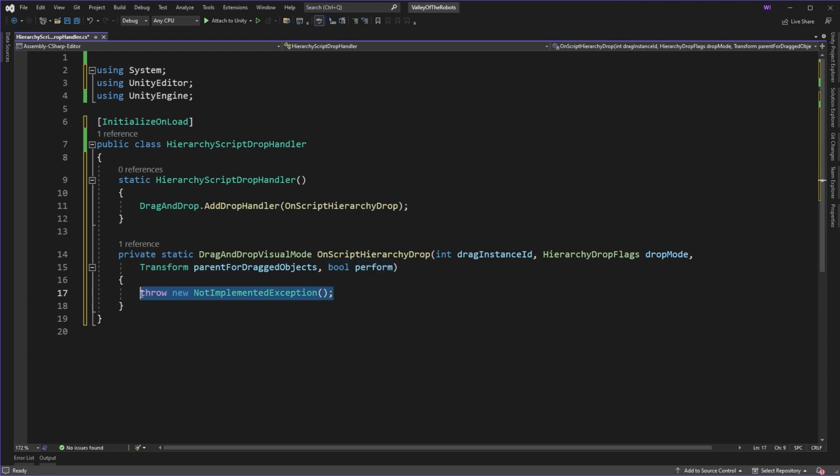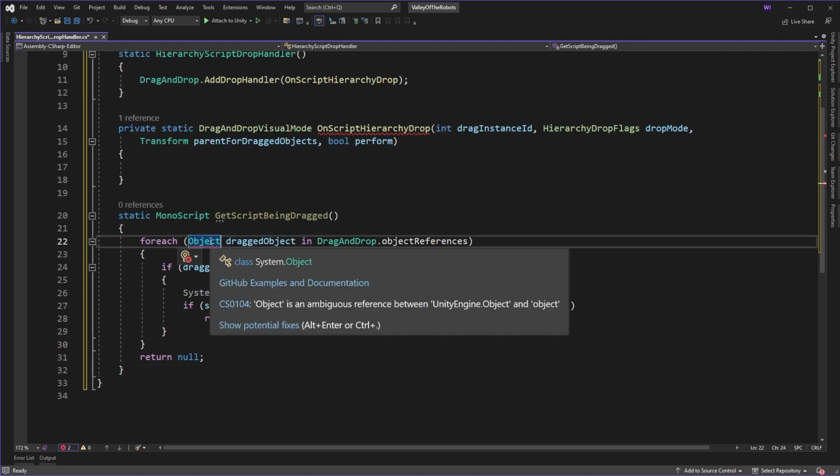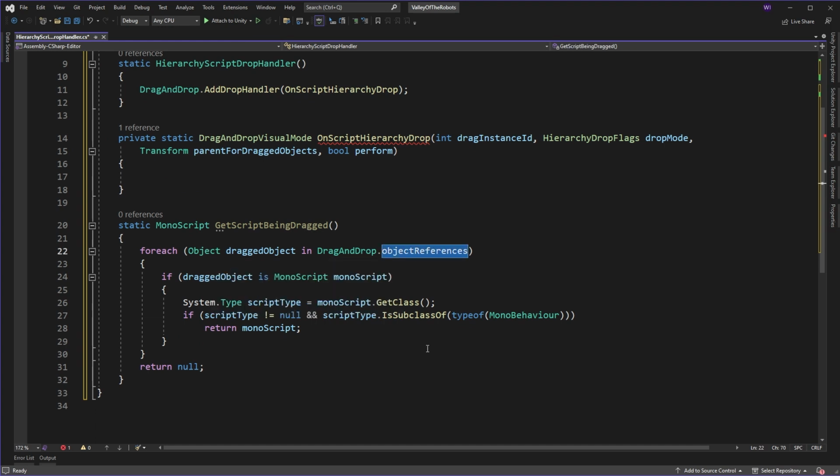So, into the method. The first thing we want to do is make sure we have a MonoScript. Now I'm going to copy and paste the method here as it's fairly straightforward. We simply go through the object references for the drag being performed and make sure it's a script and that script is derived from a MonoBehaviour. After all, there's no point in dragging if it's not actually a MonoBehaviour. Back to the first method.